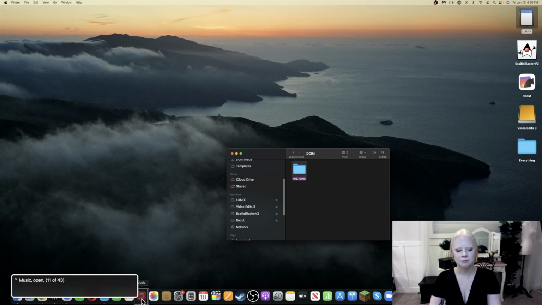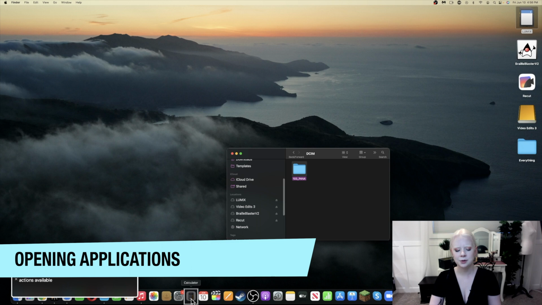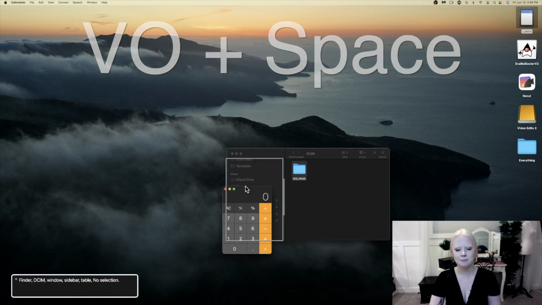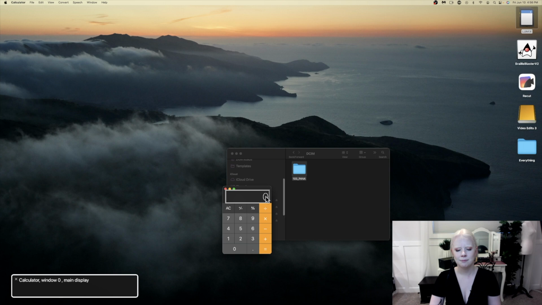Photos, music, open, reminders, music, photos, contacts, system preferences, calculator, actions available. To open an application, all you have to do is press VO Space. Finder, DCIM window, calculator, window, 48-point Apple System UI font, white, align right, 0, main display.